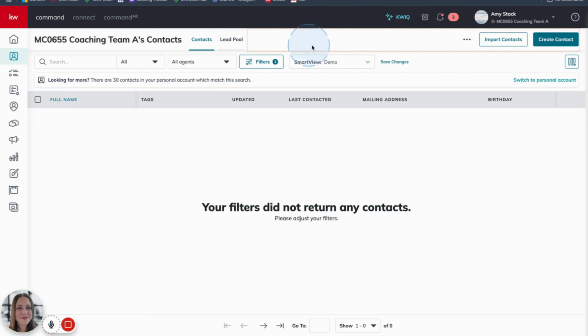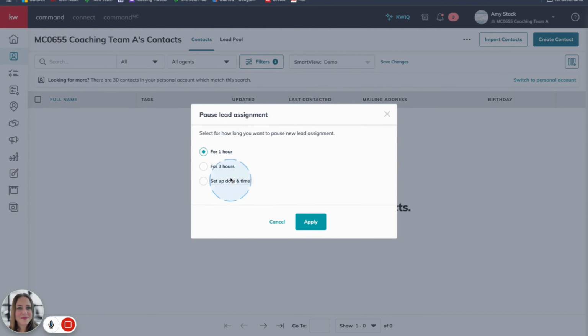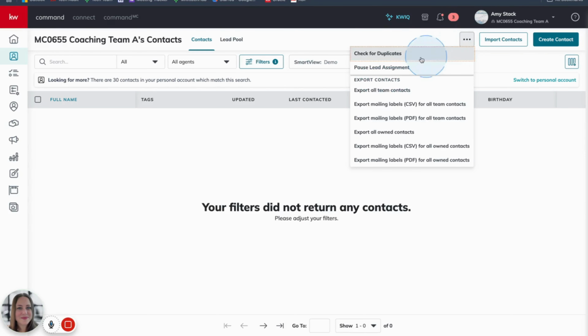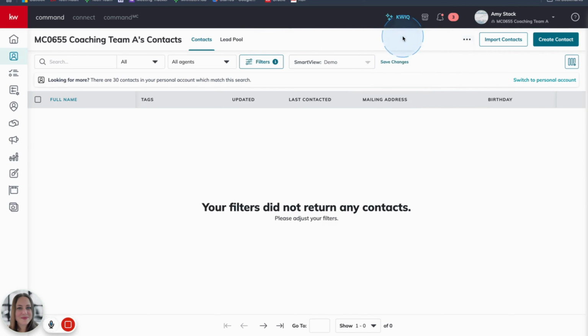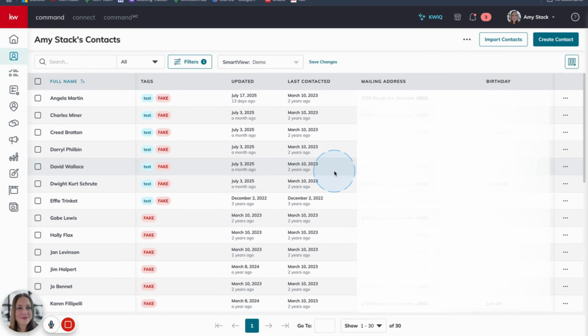And then on the right-hand side, we do have these three little dots. If you need to pause your lead assignment, you can select that ellipses button and then just hit pause lead assignment here. You can choose how long you would like to do that for and simply hit apply. Those will only be seen on team accounts. So again, lead pool is at the left, and then the ellipses 3 dots button here will allow you to pause those assignments. And that is a little overview of the new table view layout inside contacts.